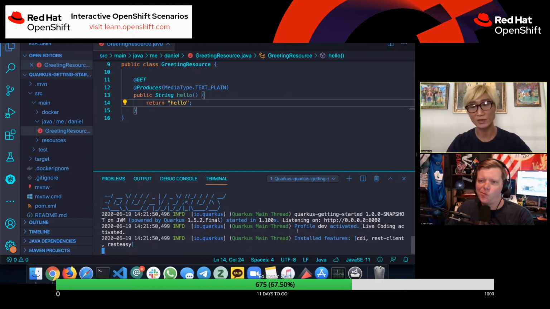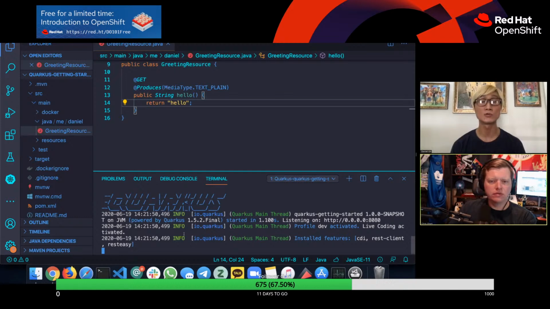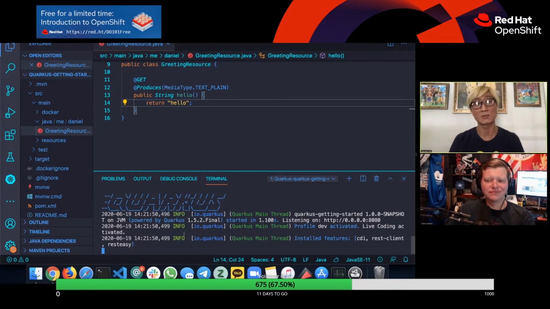I'm going to let you know one more thing in this terminal. Okay, the profile dev is activated here and live coding is activated. I want to show you what live coding and the profile mean exactly. Let me show you live coding first, and don't worry about the profile; I'm going to show you the dev profile in the next demo.